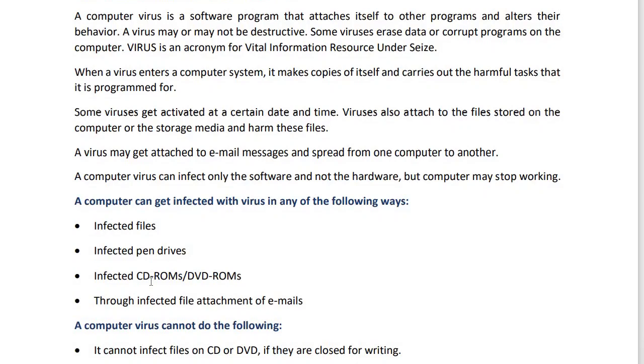They can be transferred from infected CDs and DVDs also. If you have used infected CDs or DVDs which already had a virus, that can also infect your system. Then it can come through email. If we are big net users, we frequently receive mails, and the virus can come to our system through the emails. So these are some of the ways through which a virus may enter into our system.